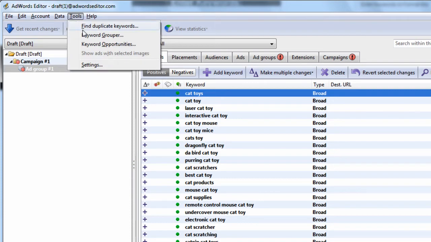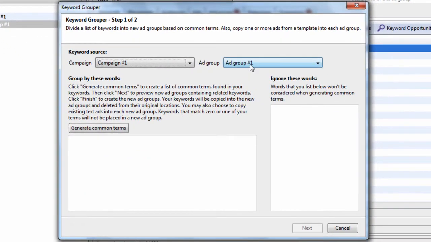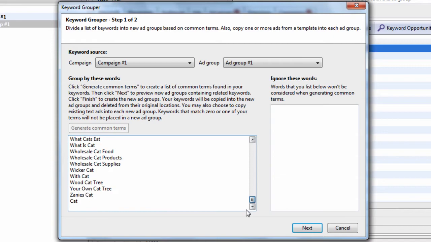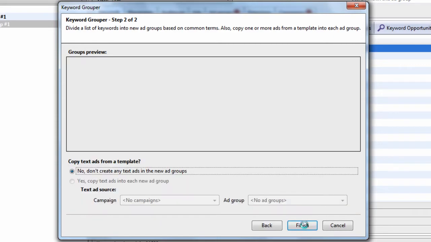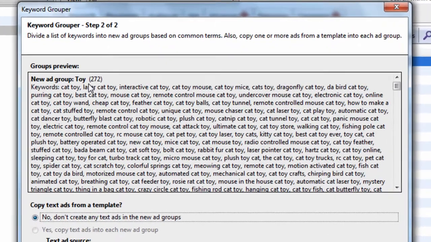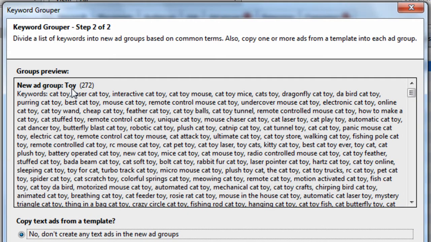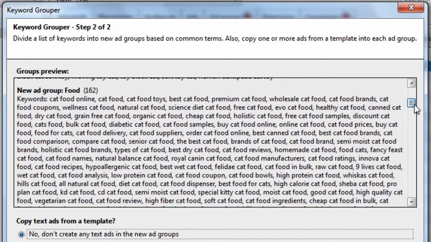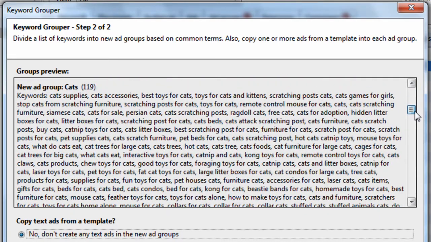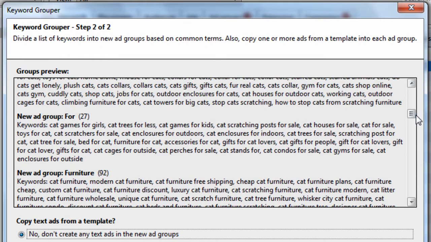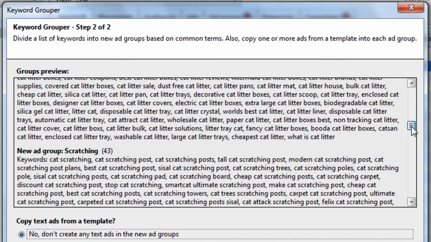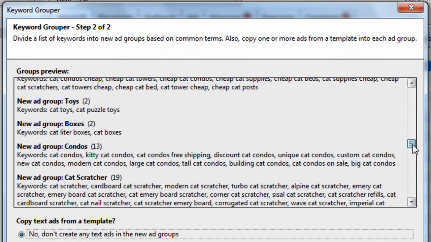And now we can go up to this Tools Keyword Grouper, and with Ad Group 1 selected, we can generate common terms. So this will give us potential groups for our keywords. So let's just take a look and see what the results look like. So this says we can create a group called Toy. 272 of those keywords of the 1,500 would go in there. We have Food. We have Cats. We have a group called For. We have Furniture, Scratching, Posts, and so on.